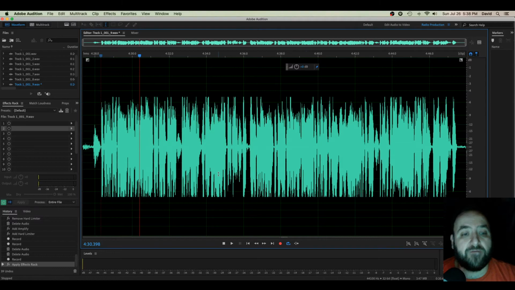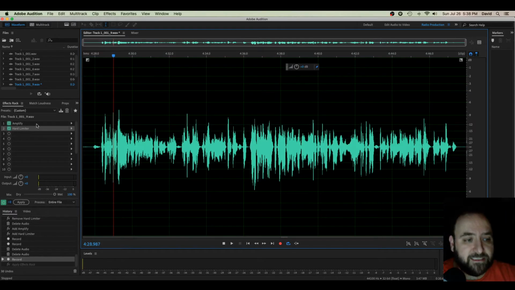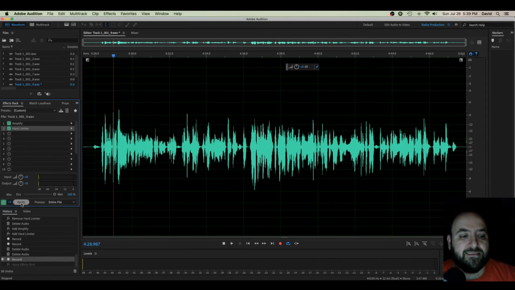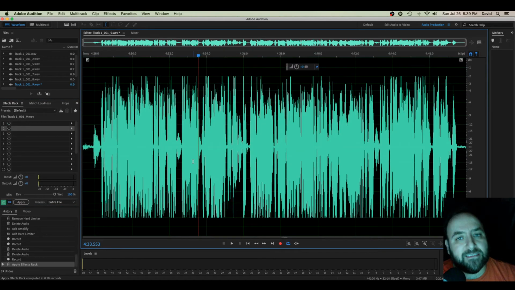Yeah, it sounds like garbage, but it shows my effect and what I'm trying to do. Now, if I want to adjust that, all I have to do is double click on my hard limiter. That's a little too firm. Let's go to -2, apply that. Let's see what it looks like now. That's a lot easier to deal with.